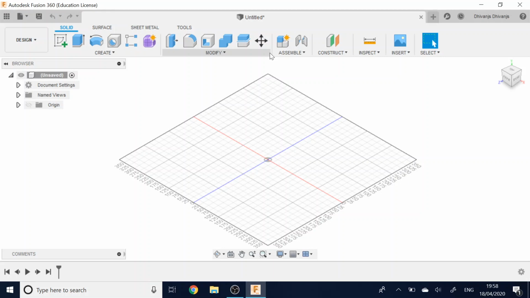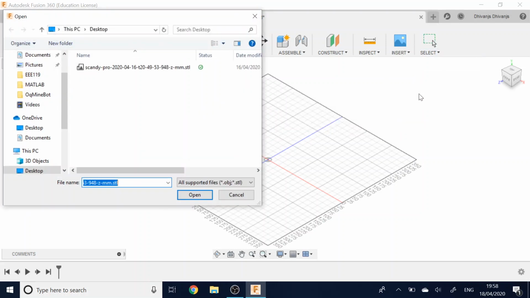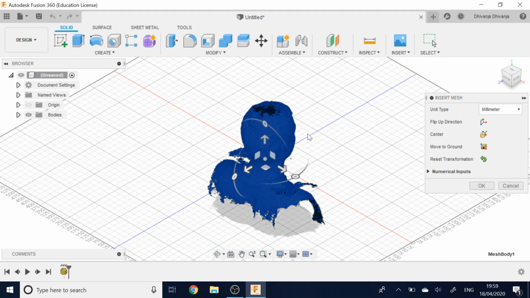So first off, you want to have your document open, and then click Insert, go to Insert Mesh, and click on the STL or .obj file. Those are the two types that create a mesh. You can open it. This will take a minute if your file's big like mine. And ta-da, you've got it.